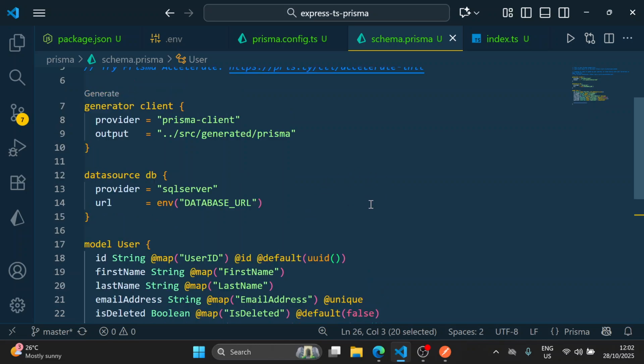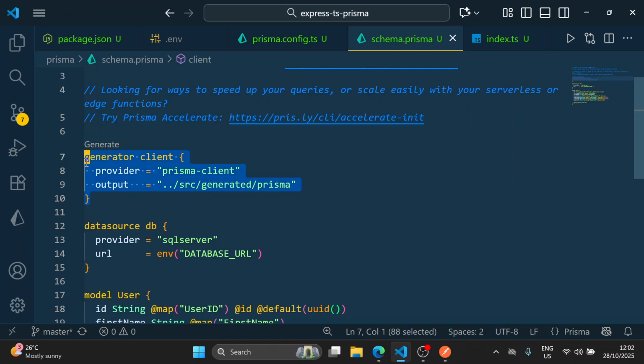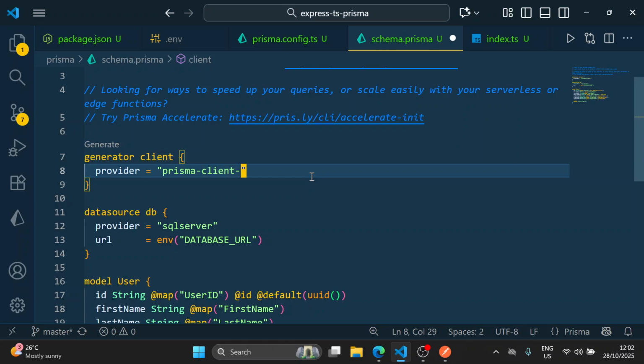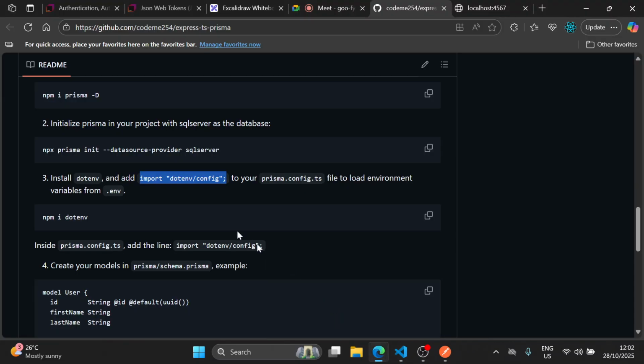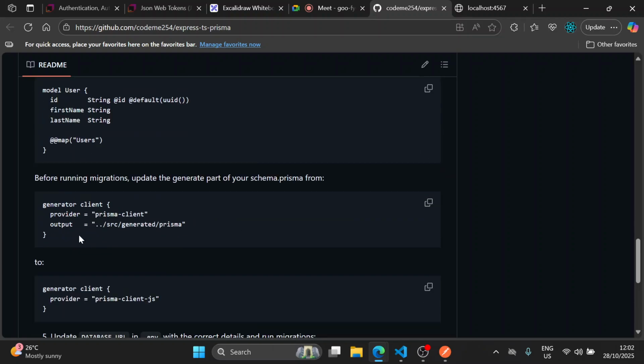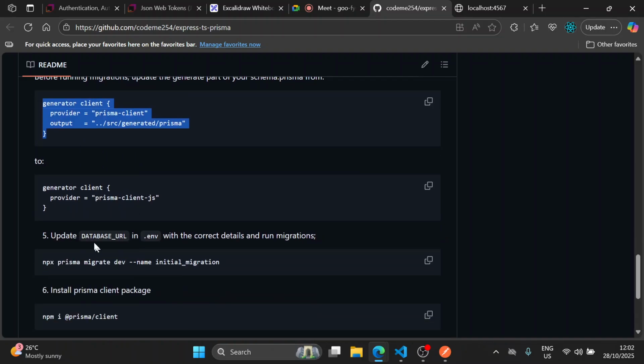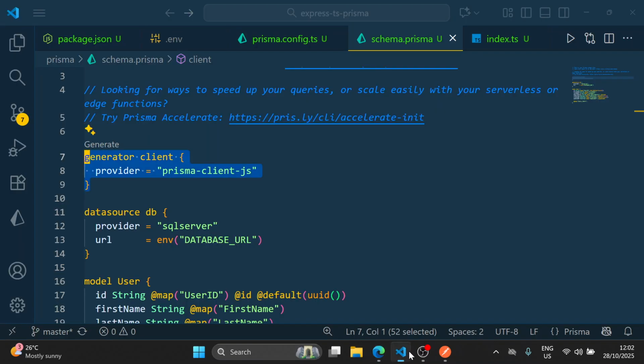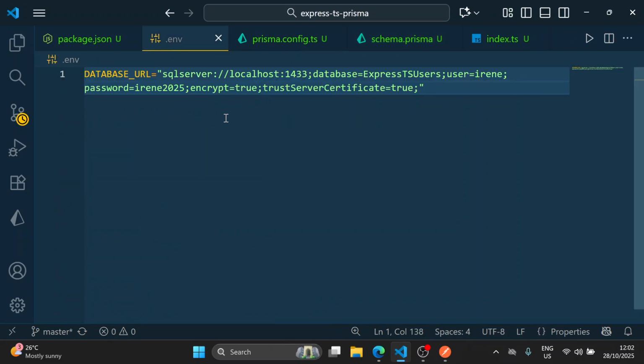But before you run your migrations, make sure you change this generator part. You remove this output line, and then you make sure the provider is prisma-client-js. Dandon Bovi and George told us to do this, and it worked perfectly fine. I even think I documented it here. You make sure you change from this to this. And of course, make sure you update your database URL, which for me I've already done. My database URL in .env is more than updated. Everything is perfect.